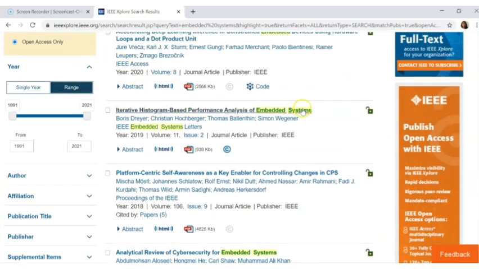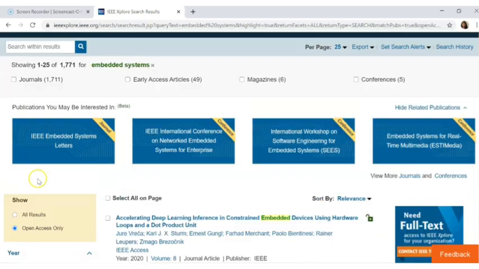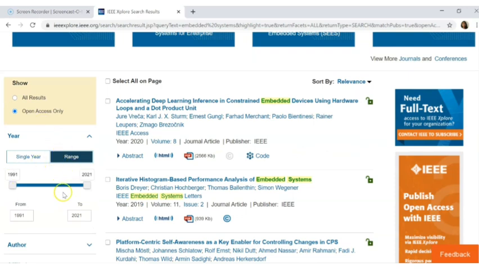Apart from this nature of access, that is all results and open access, there are also other filters in which you can select the year of publishing. You can see that there is a scrolling kind of icon here. Just move it, then click on apply.